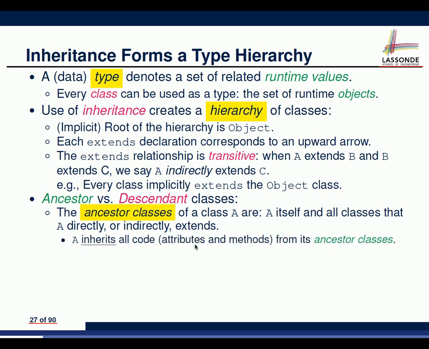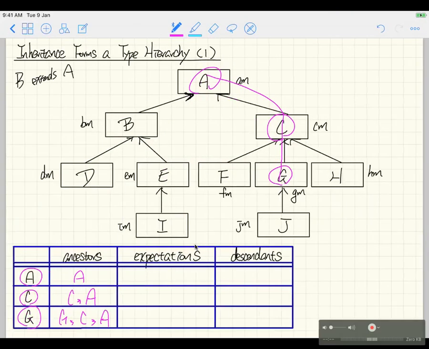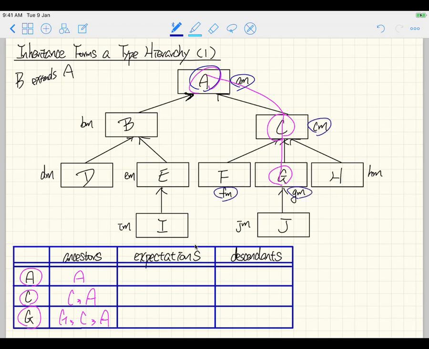So what we should do is, let's say over here, A inherits all the code from its ancestor classes. Let's see exactly what I meant by that. Okay. Now, according to this particular hierarchy over here, let's get something set up. Let's say in class A, we got a method called AM. In class C, we got CM, and FN, GN, HN, etc. Okay, that's all we have.